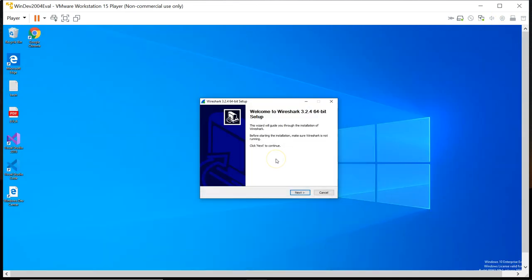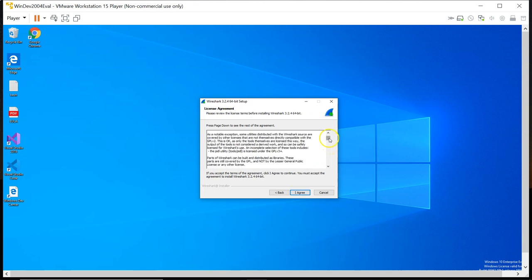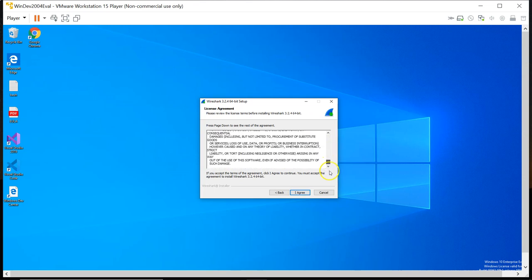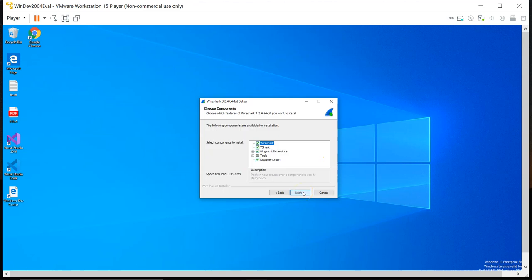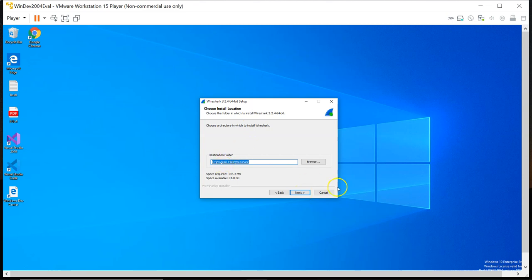Next, the setup wizard will come up, and we're going to click next. Have a read through the license agreement on this Wireshark application before clicking agree. We're going to keep the components to install as the default. We are going to keep all these additional tasks as default, but maybe you want to add the Wireshark desktop icon so that you see it here. I'll click next. Installation location, we're going to keep it as the default.